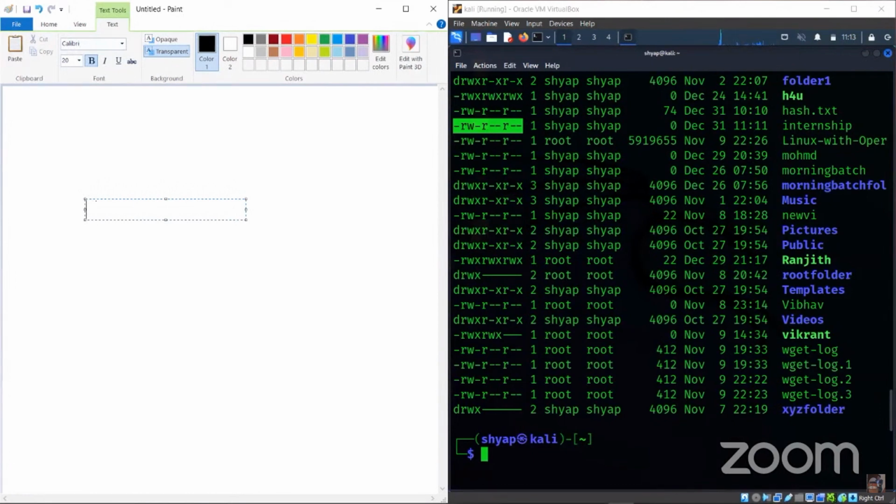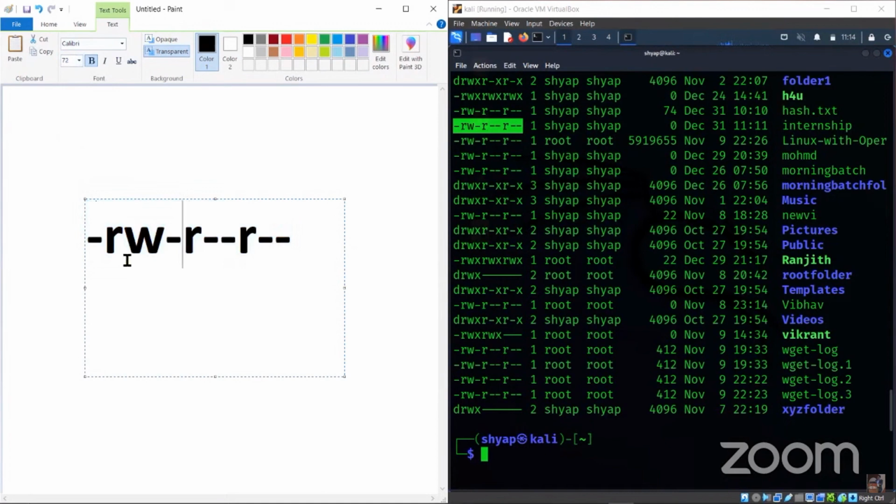rw-, r--, r--, right? Correct. So this hyphen means it is a file, right? If in place of the hyphen there is a d, then that means it's a directory.